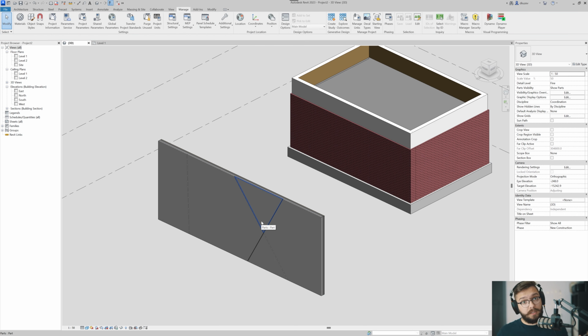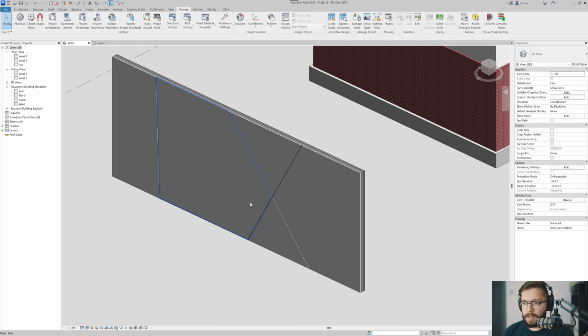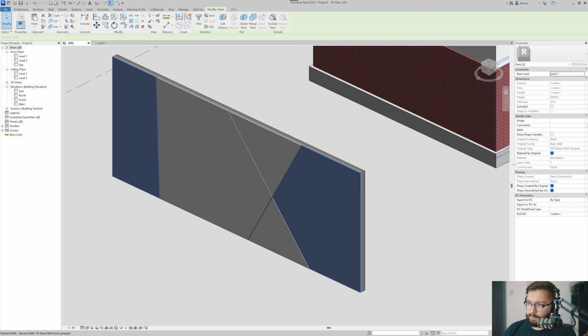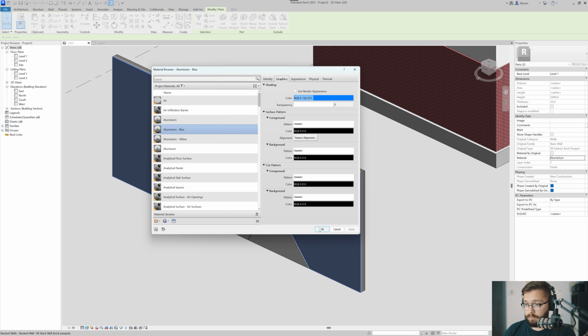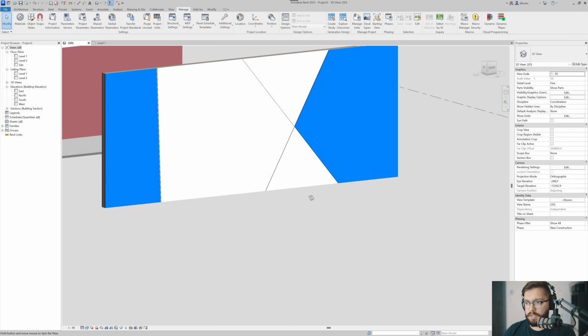All right, so we've split the elements, but this is not where it ends. I can actually change the material of each of those elements individually, which is great. So now you kind of see where the possibilities go with this, right? Let's say I would select this panel here and this panel here, and look at the properties again. You see where it says material by original. I don't want that. Click material. What do you want? And I'll say, I want aluminium blue. So now it's in blue.